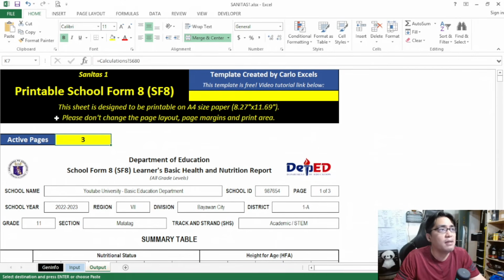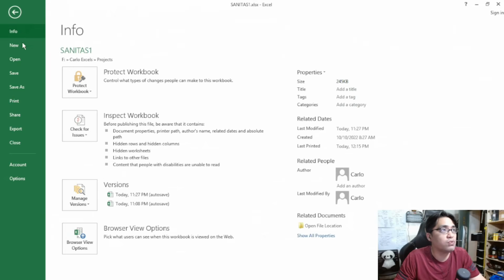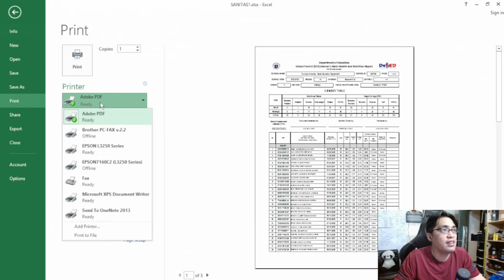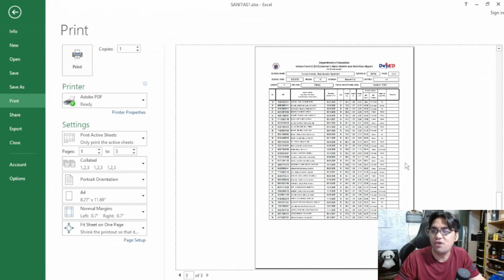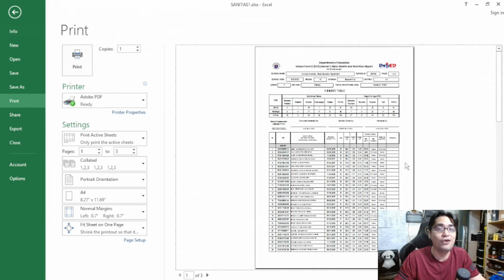So all you have to do, based on this active pages 3, of course, when we print, we go to File, and then we go to Print, and then we choose our printer, and then you have here A4 size. Because it says 3 active pages, you just select here page 1 to 3, and then you can print. So the School Form 8 is ready for you to print. And again, all you had to do was enter LRN, name, sex, birth date, height, and weight. And everything else is done for you.